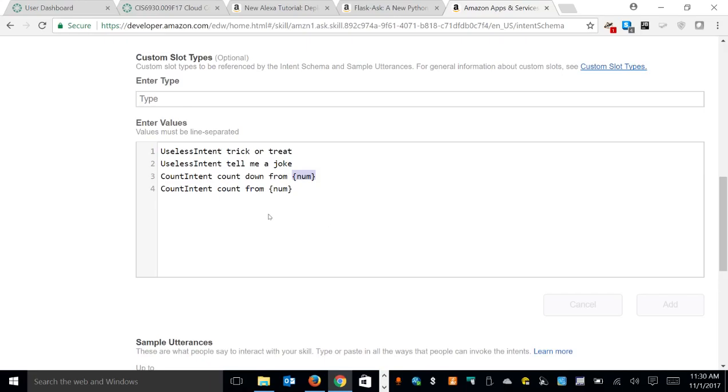Basically some number, or count from, taking out the down part from that. Either way, those are going to be executed by, or handled by, the count intent.